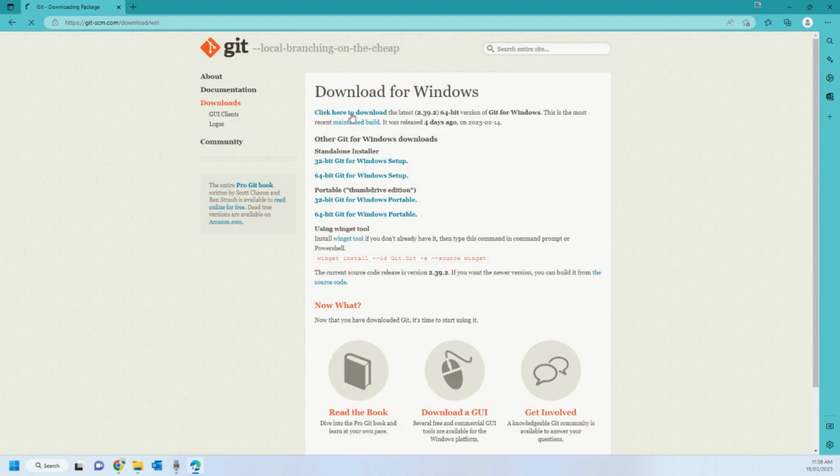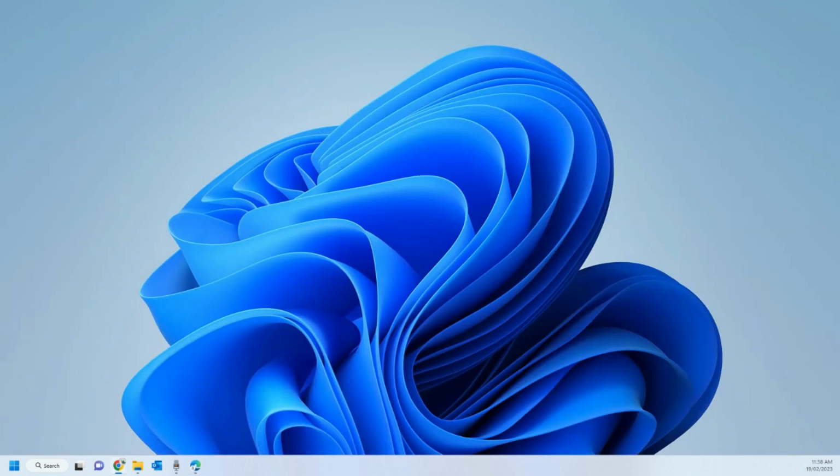Just click on download for Windows, and it will give you some download links for different versions. I'm just going to click here to download the latest 64-bit version of Git. It will start the download process, but since I already have the downloaded file, I'm going to stop it. I'm just going to show you what it looks like. After your download is done, you will see something like this, which is an executable file. Just double click on that, and it will start the installation wizard.